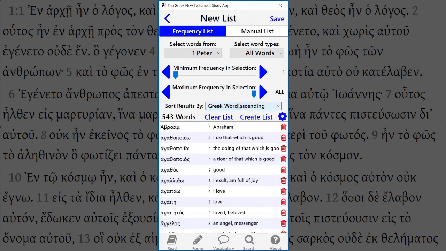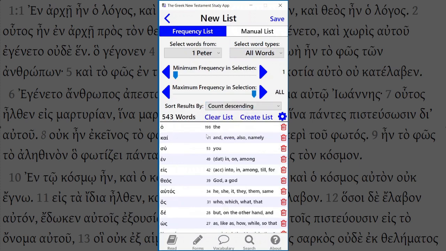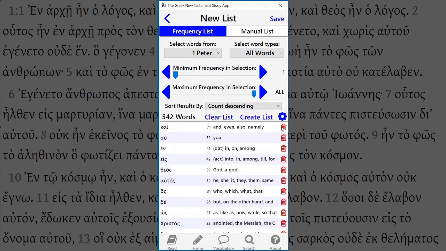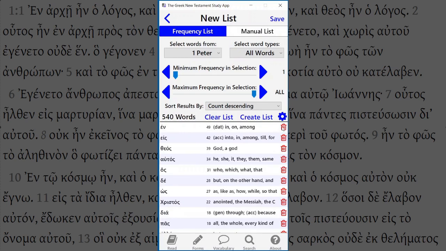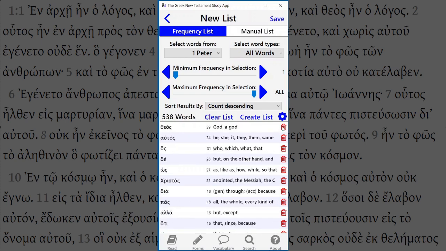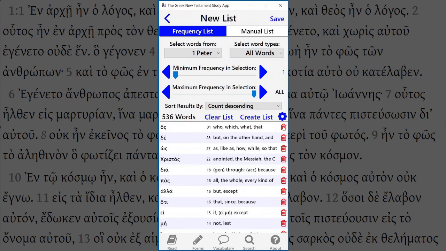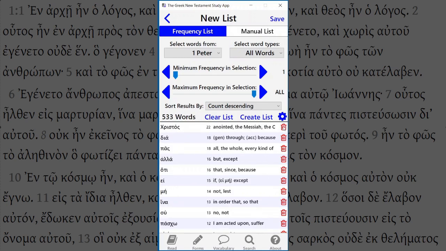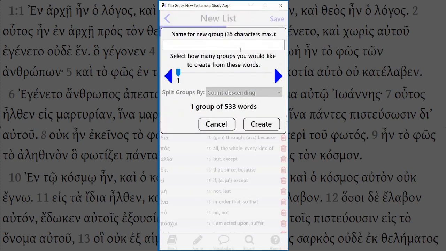Now, these are showing them to me alphabetically. Let's show them to me descending. And I can say, I don't really need to see Kai and the pronoun and the article and some of these. So I'm just going to click this red trash icon and get rid of them. But here, you know, once we get to Christos, Dia, okay, I want those. So I save the list. I give it a name, words from 1 Peter.